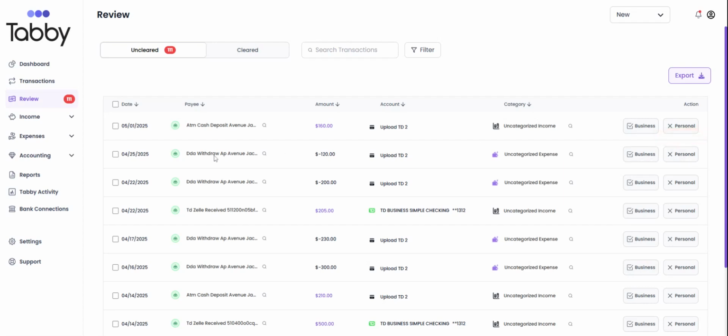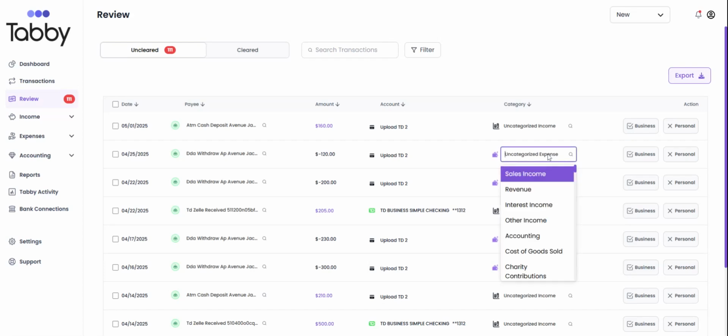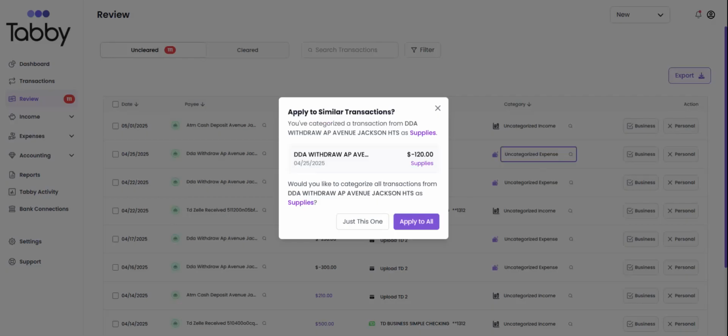So for example, in this case here, we see a withdrawal of $120. So when you're withdrawing something, Tabby doesn't know what you're withdrawing it for. So say maybe you're withdrawing it for supplies. You search here, you click supplies, and then what Tabby is asking you is that if there's other withdrawals with the same description, should it categorize it as supplies?